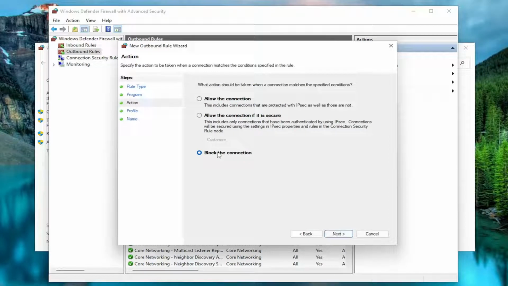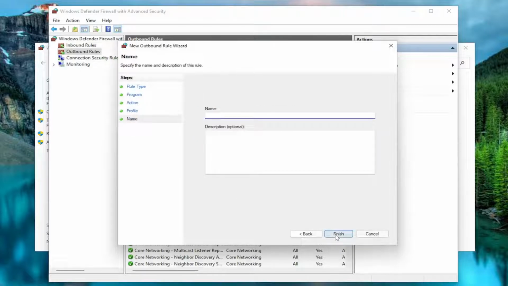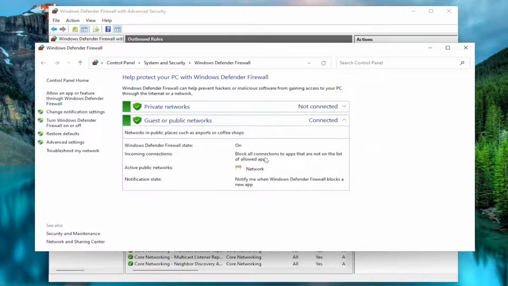And then where it says block the connection, go ahead and select Next. When does this rule apply? Keep them all checkmarked. Select Next. You name this rule whatever you want. I'm just going to type in CCleaner update rule. And then I'm going to select Finish. And there you go, guys.